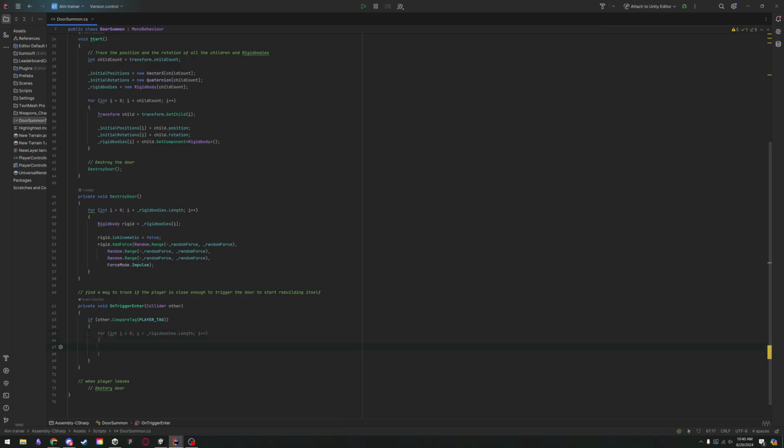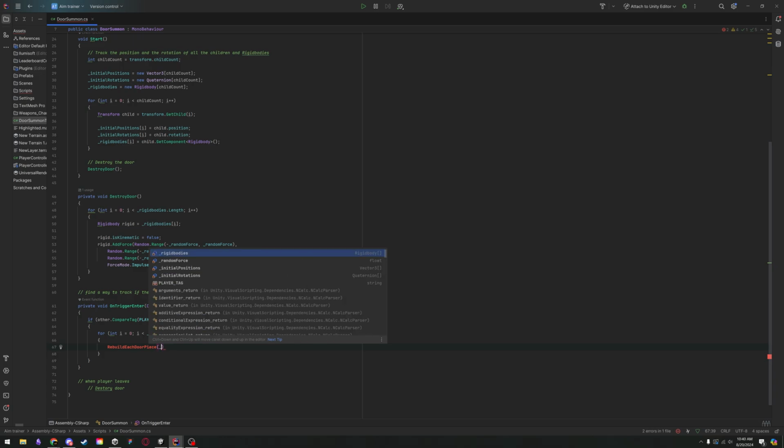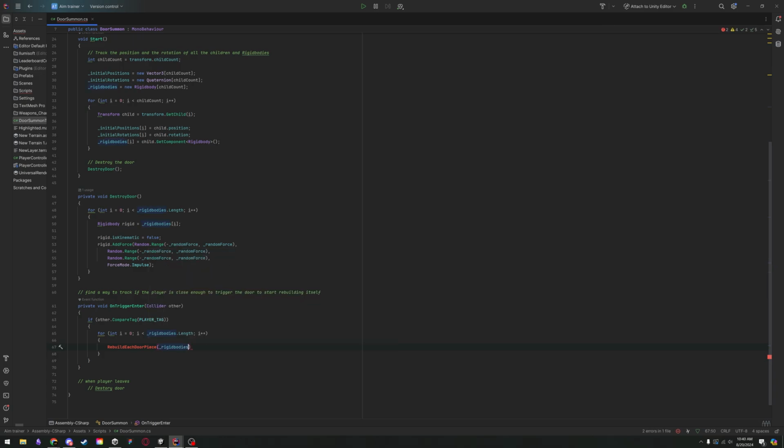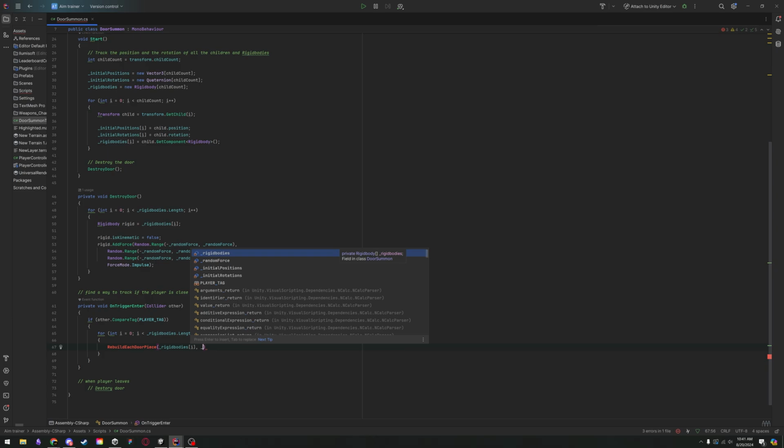We're going to want to rebuild each door piece, and inside of RebuildEachDoorPiece we're going to want probably a couple of things, right? We're going to want the rigid body so we can turn the kinematic off. And the great thing is that we already have our rigid bodies and we're already iterating through them. So we're going to get rigidBody i, and then we also want to get our initial position. And because all of our arrays are the same length, we assigned each of the arrays per child, everything should line up without us having to do anything.